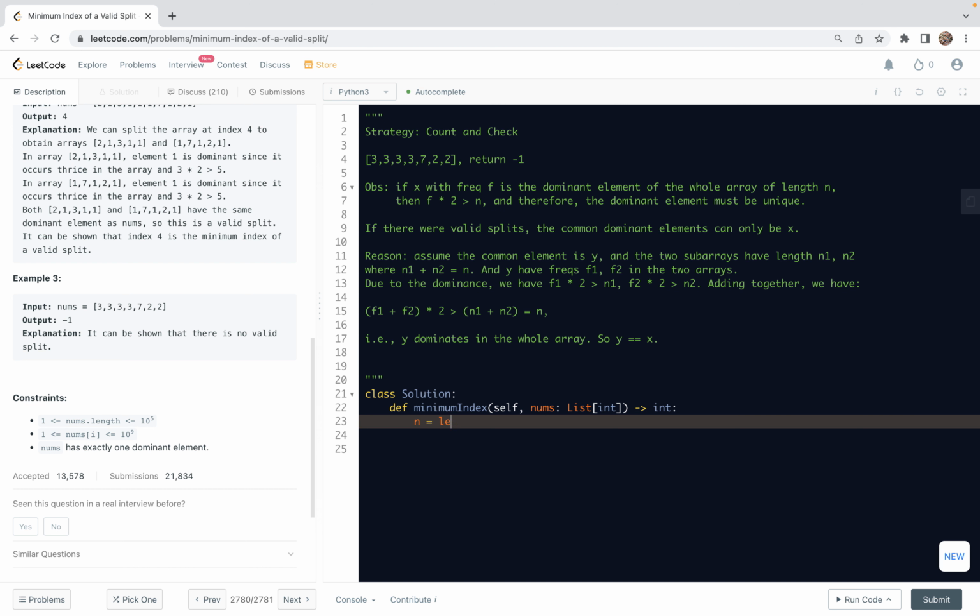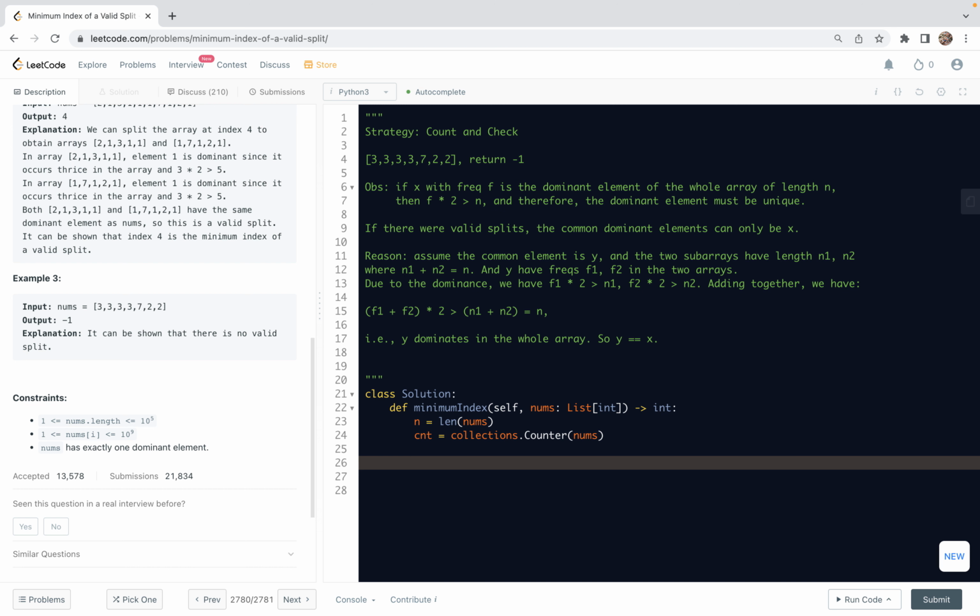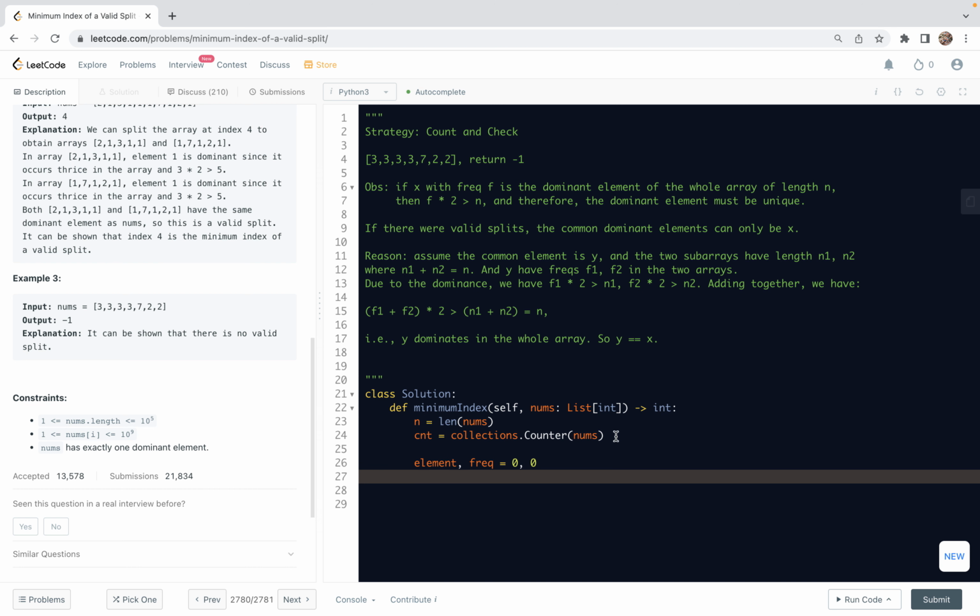For the coding, first I'm going to get n, for convenience, to make this idea clear. Then we can use a Counter, collections.Counter. This will give us the unique elements and their frequencies. We want to find the largest frequency, so we can use a max function, or a for loop. Here, the element and the total frequency, I'm going to set to 0, 0.